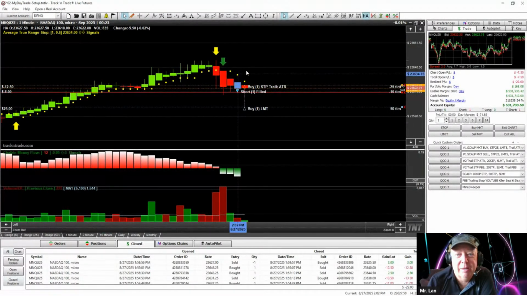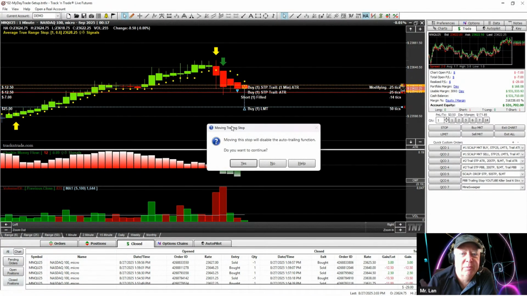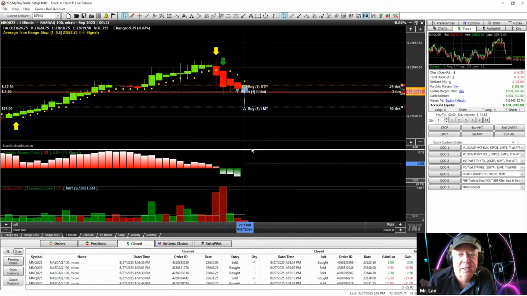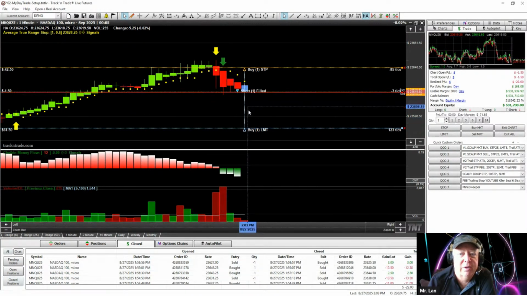Okay, here we go. We're going to come in here and drag this back. Now watch, I'm going to move the stop order. The stop order is auto trailing, so it comes up and says, hey, wait a second, I'm doing this. Are you sure you want to turn off the auto trailing stop and do this yourself? You say yes, and then you can move it back again. Now you can grab that stop and move it just like you can the limit. The limit's not trailing. You can put it wherever you want.